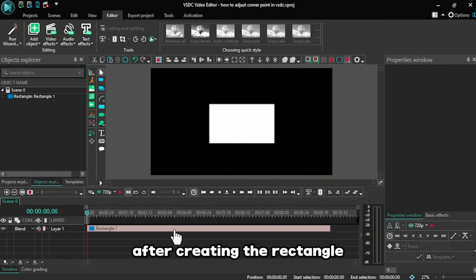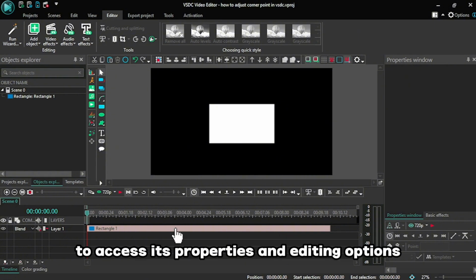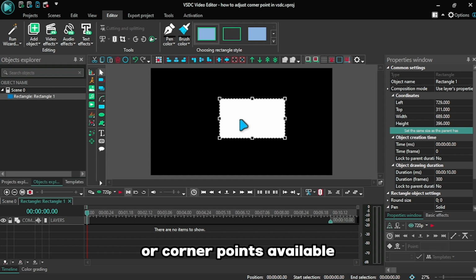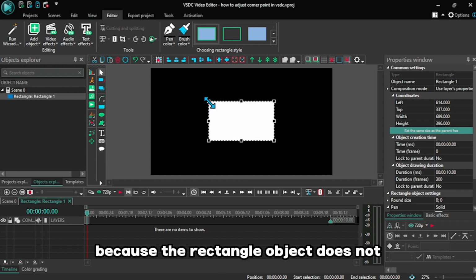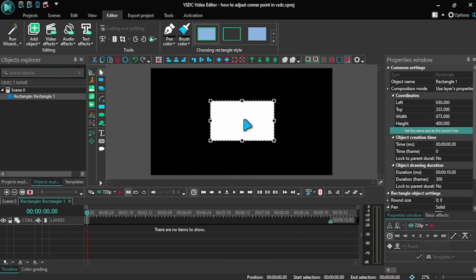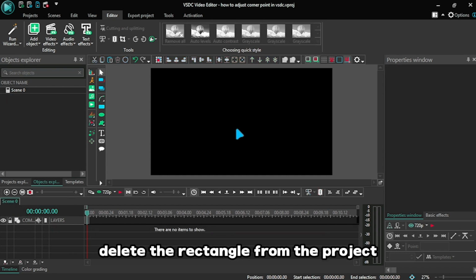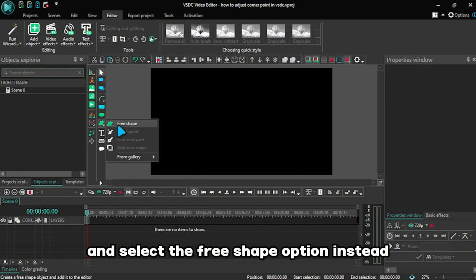After creating the rectangle, double-click it on the timeline to access its properties and editing options. You will notice that there are no starting points or corner points available because the rectangle object does not support direct corner point editing. Since this method cannot produce the desired result, delete the rectangle from the project and select the Free Shape option instead.